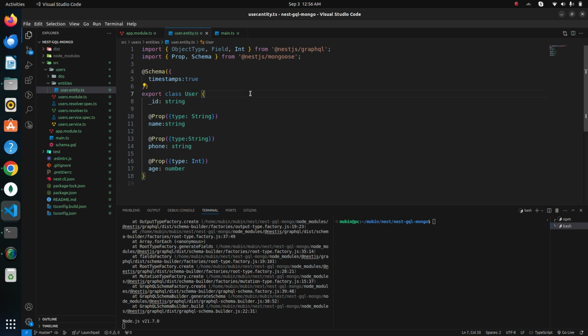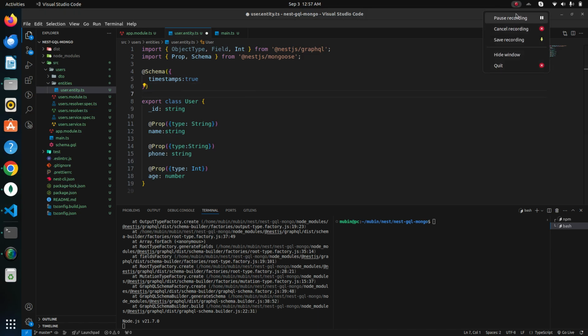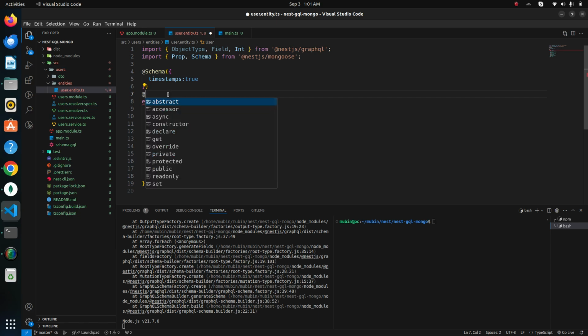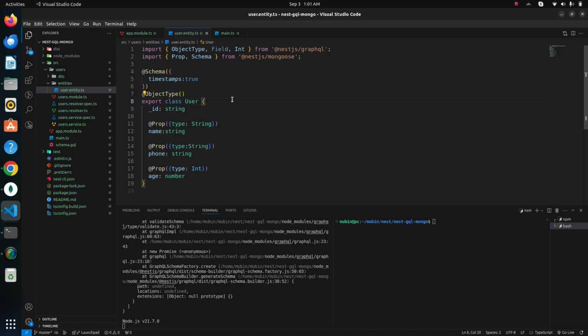So in GraphQL, we have to also define each entity. We need to define each entity as an object type. I will explain why. Each entity has a type, so we need to also define the GraphQL schema. For defining the GraphQL schema, we need to make it an object type. Make each property a field.